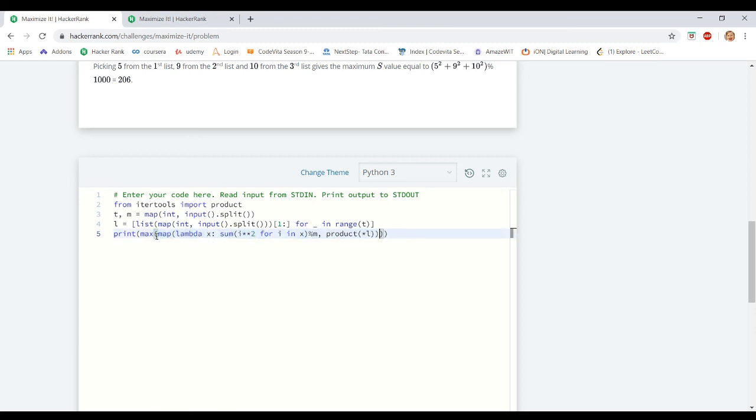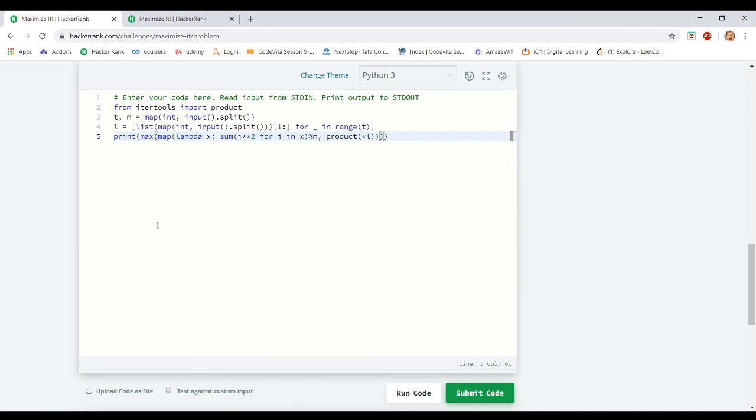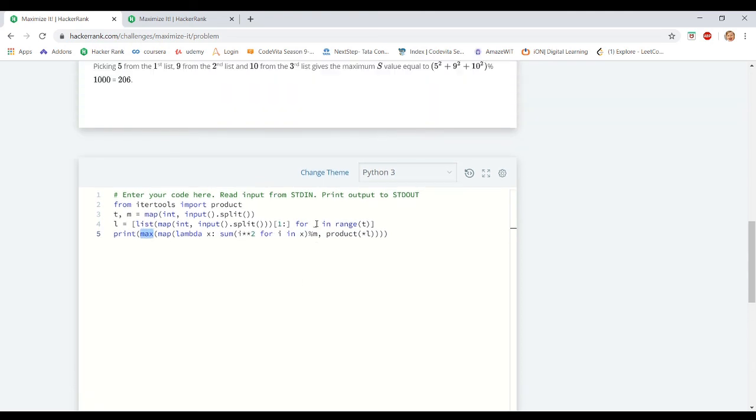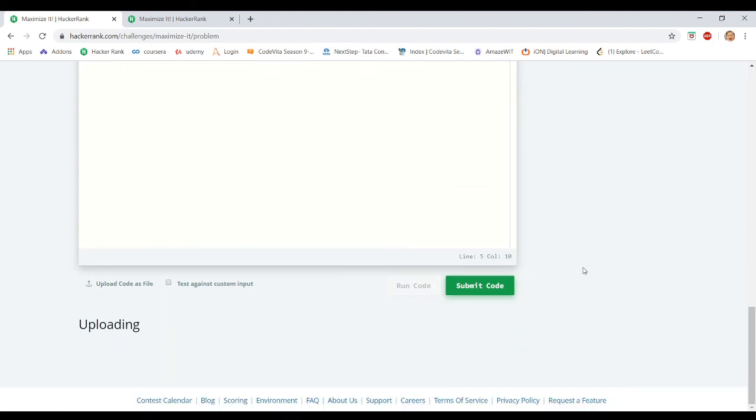Then for every tuple we get a list of values. In those values we need to find the maximum value, so we are using the predefined max method. Next we need to print the maximum value. Let's see our output.